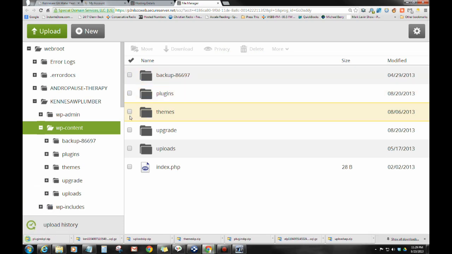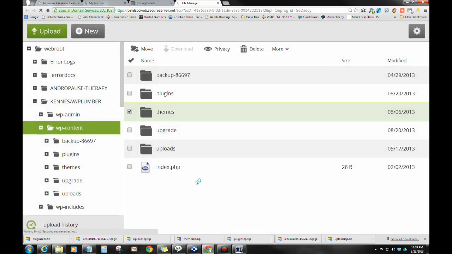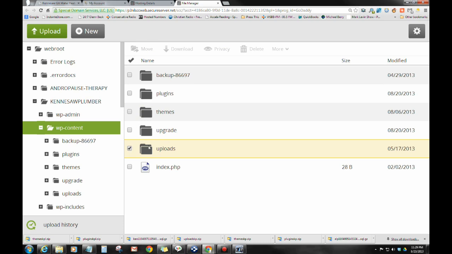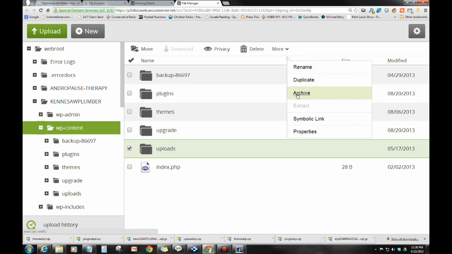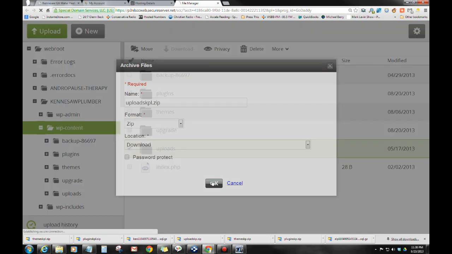There you go. We're going back up to themes, archive, and KPL again to designate it from my other websites that I'm backing up, because you don't want to get these mixed up. And last but not least, I want to download the uploads file, which is the file that has pictures in it that you may have uploaded to your website. And you want to download it as a zip file. All three of those are zip files.